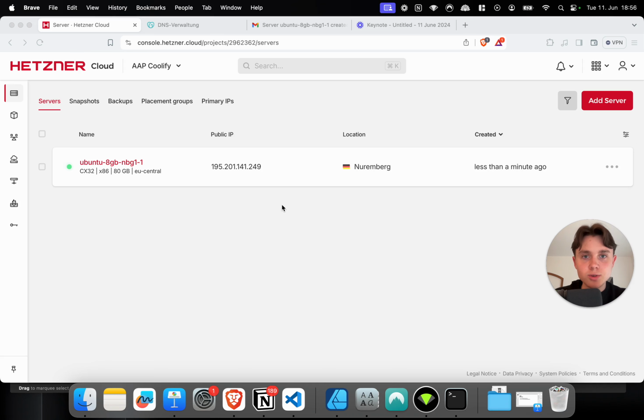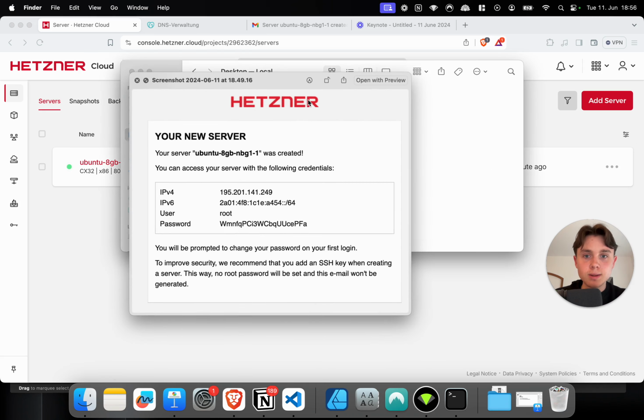Now, as soon as our server has booted, you are going to receive an email that will look like this, and it will contain your IP address and the credentials for the root access. If you have set up an SSH key, it won't generate that. But since we didn't do that, you will have to check your email inbox.